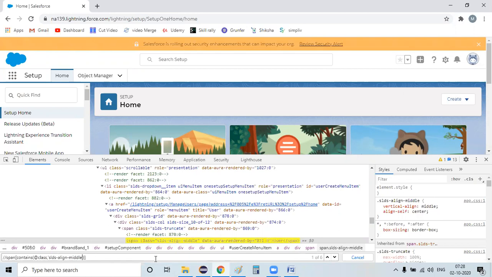So for this contains, I'm removing this SLDS underscore align. Still, it was able to identify that. So contains means in the entire class name, it will check whether these two words, align underscore middle, are there or not. If it is there, then it will identify that particular object. If not, it's not going to identify that particular object.